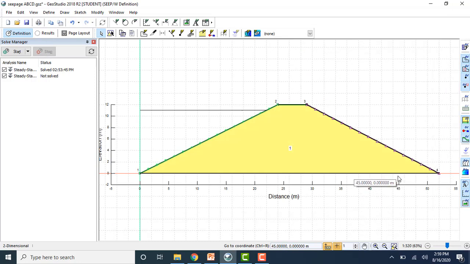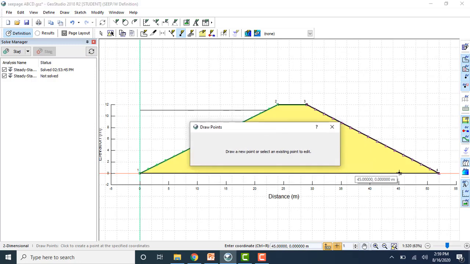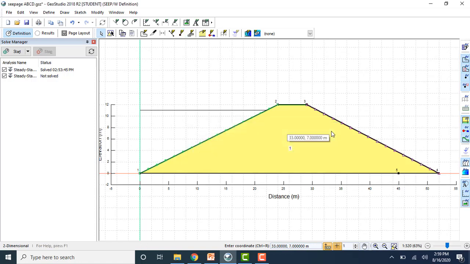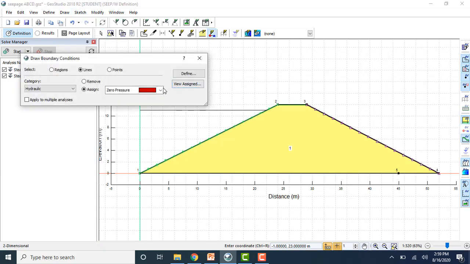Okay, the next step is to draw a point where we can specify the drain location. For that, go to draw, then click on the points and then specify a point in this location, right? So the point is added at the start of the drain. Now the next step is to apply or draw a boundary condition for this drain. For that, go to draw, boundary condition. So the boundary condition for the drain will be zero pressure. So apply the boundary condition here.